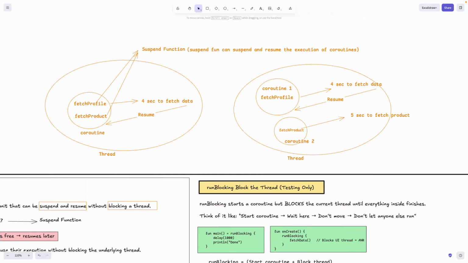Is the thread here a background thread, the main thread, or the UI thread? It depends on us, on which thread we launch the coroutines. We need to specify that as well. By default, this example runs on the main thread, since I have not specified any thread. If you want to launch a coroutine on a background thread, we need to specify the dispatcher, which we will discuss.